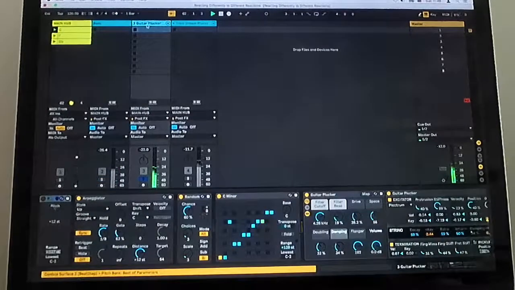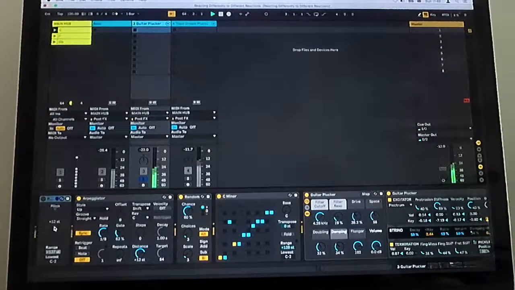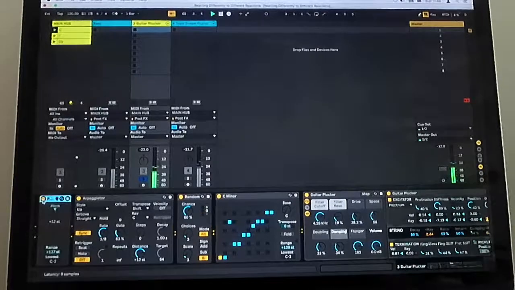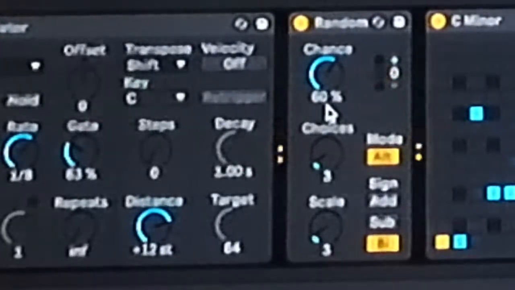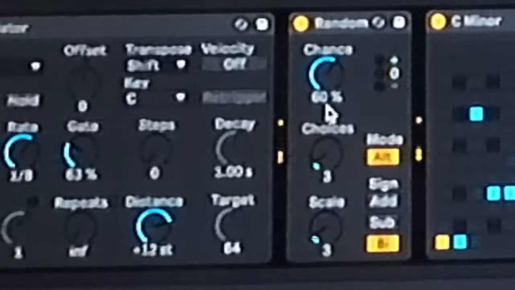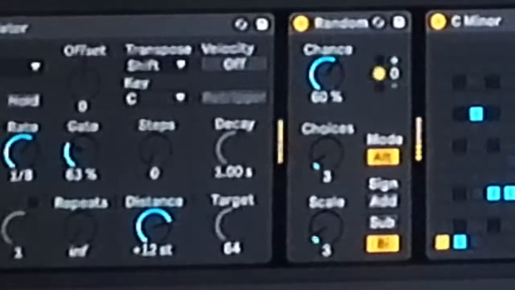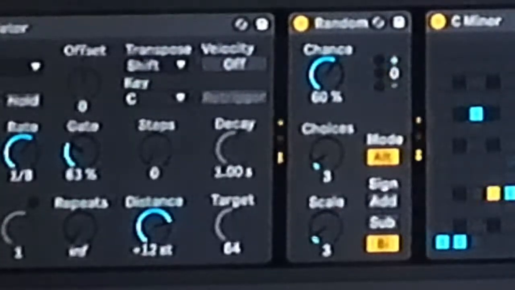Then we have this guitar plucker. Again, I tried with the pitch here to raise or drop the guitar part. You might want to throw that one in. The arpeggiator this time is running on 1/8 notes. What you can see here with the chance parameter on the random device is it's actually set at 60%. So rather than generating lots of notes, at least 40% of the time, ideally, it's going to return back to the original note, which is C.